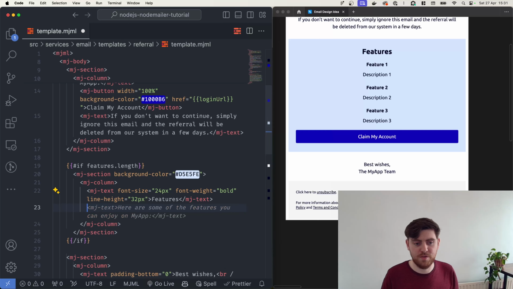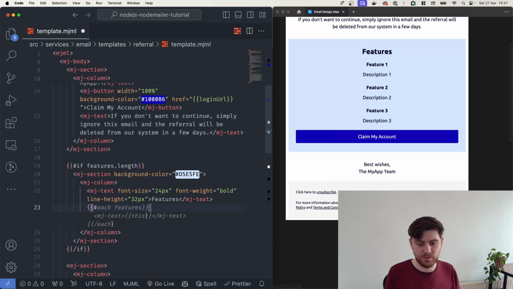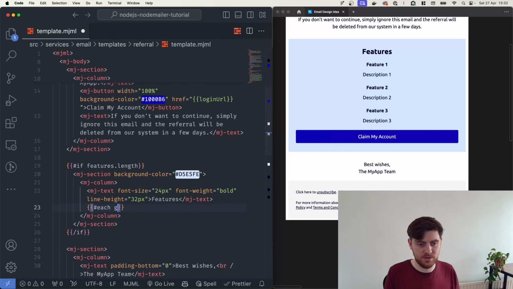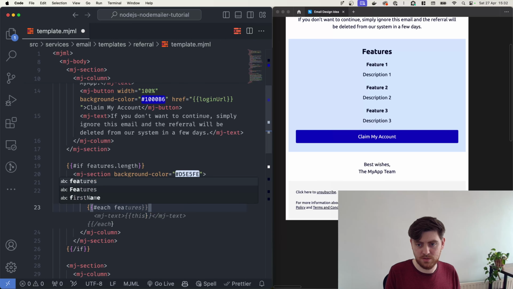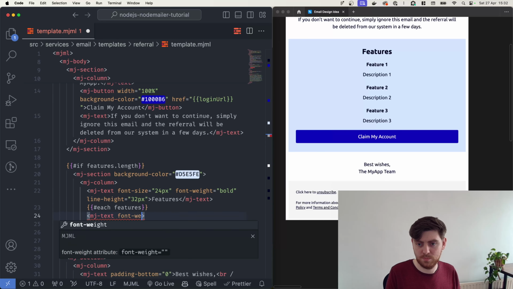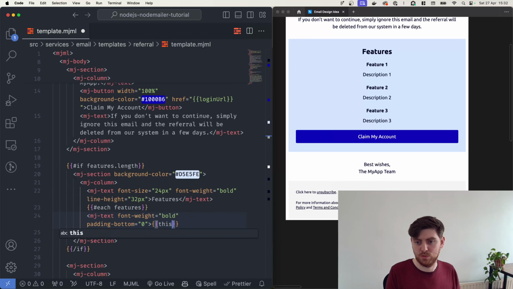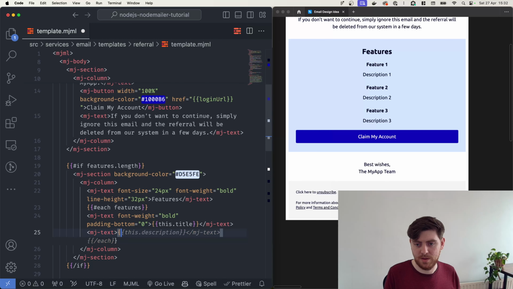To loop through our features, we will use the each keyword. So again, hash, then each features. For the feature title, and we use the keyword this to access the individual objects in the array. And then we'll have this dot description. And we can close off this block with / each.